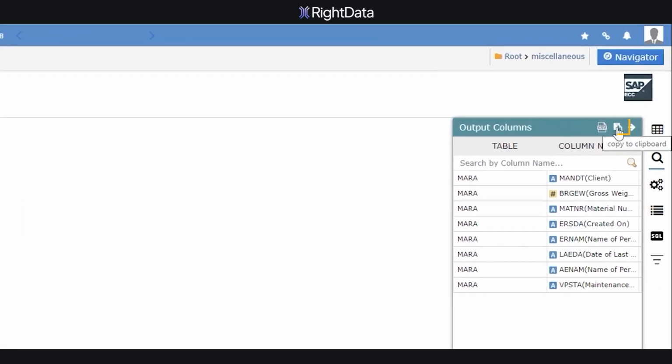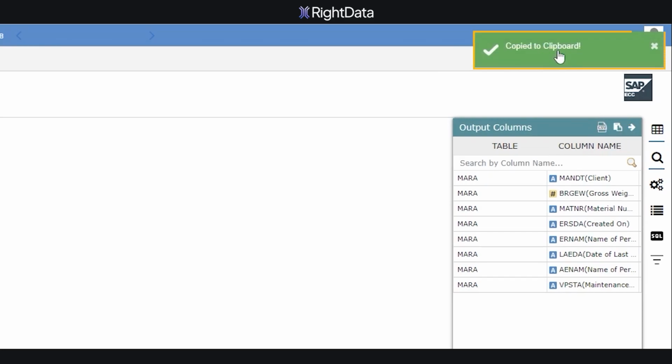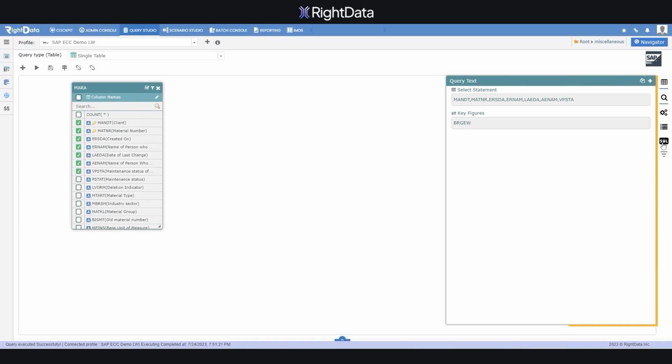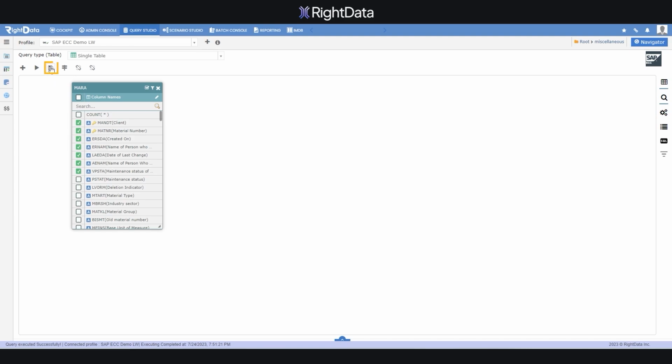The Copy to Clipboard icon copies the selected table and column names. The executable query text icon displays the select statement with selected columns and key figures as shown. You can save the query using the Save icon as demonstrated here.